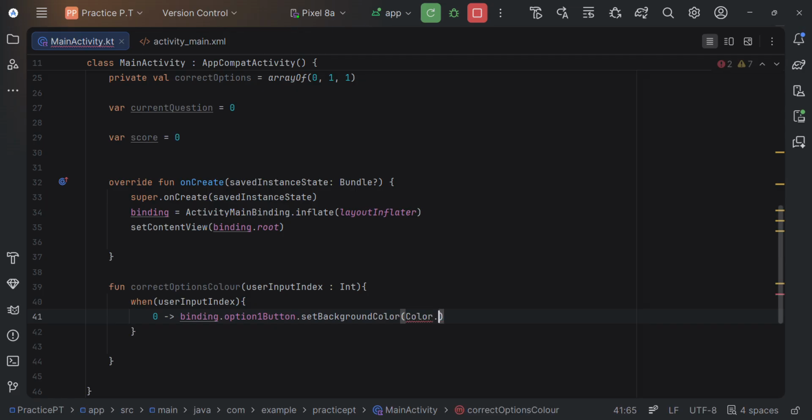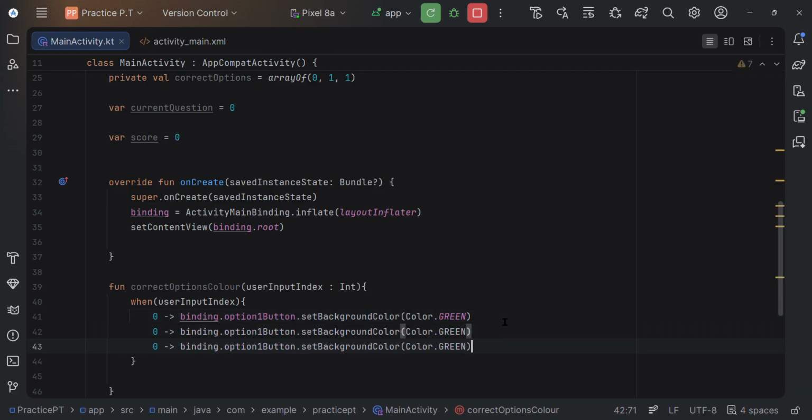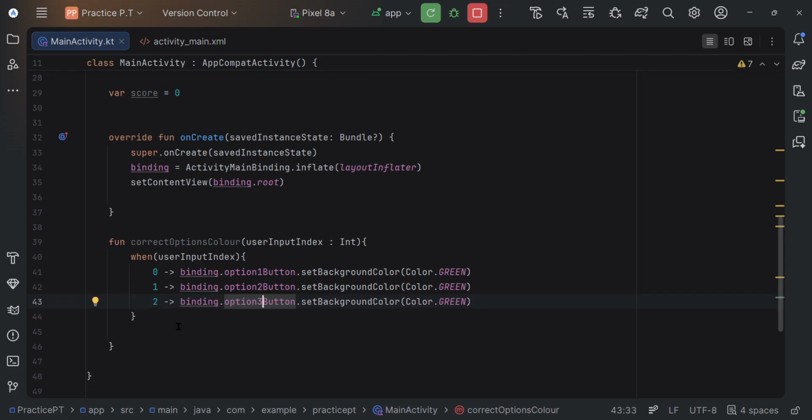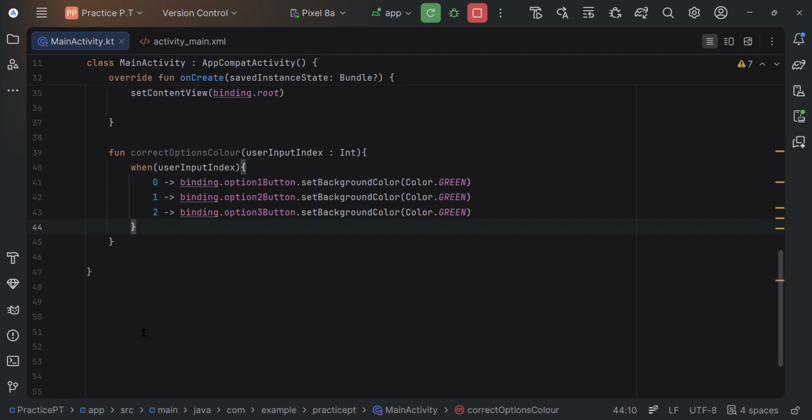Color.GREEN. Same for 1 and 2. Here we write 2 and here we write 3. We will set the background color to green. Here we will write the function of wrongOptionColor.